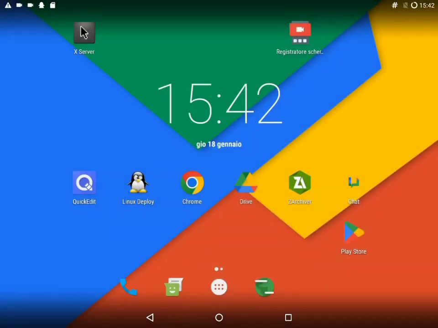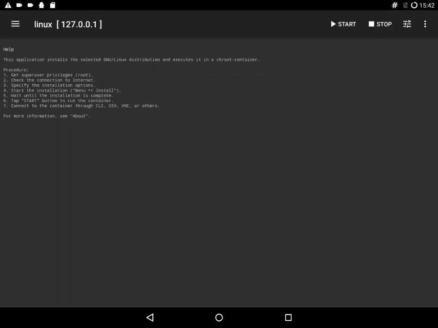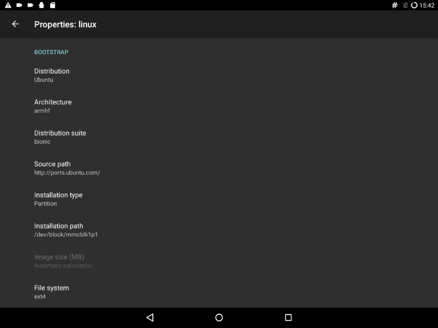Hi, today I want to talk about how I install Linux Deploy in a partition. I install Linux Deploy on an ext4 formatted SD card. I downloaded Linux Deploy from the Google Play Store and opened the hamburger settings. I choose the distribution, the architecture, and in installation type I select partition.